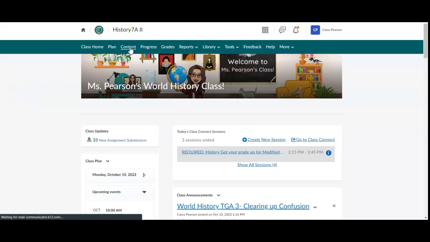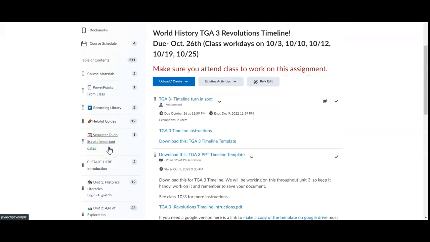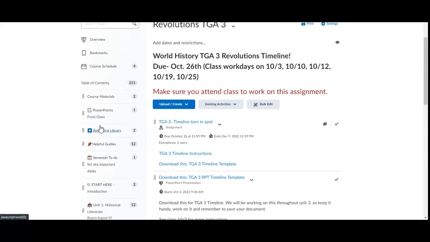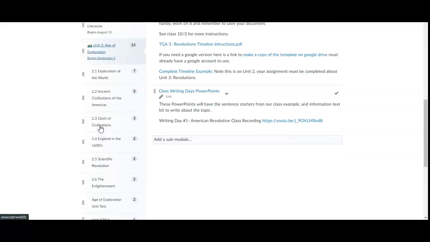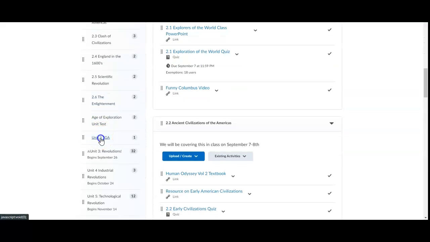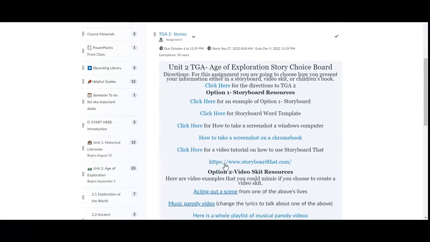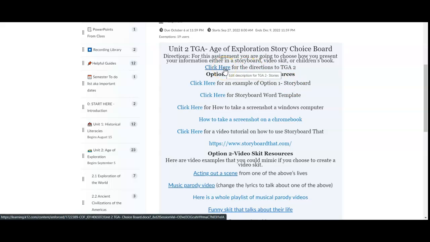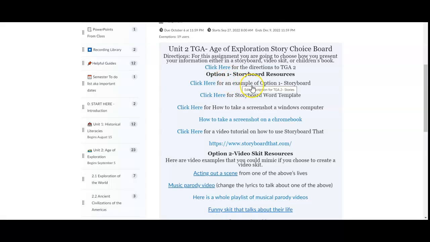Just go to Content, scroll down on the side to where it says Unit 2, Age of Exploration, and then again scroll down on the side where it says Unit 2, TGA. Here are the directions that you can look at, and those are what we looked at earlier. Here's an example of what the storyboard could look like, and we looked at those earlier. Here's that template that I was talking to you about for Word.